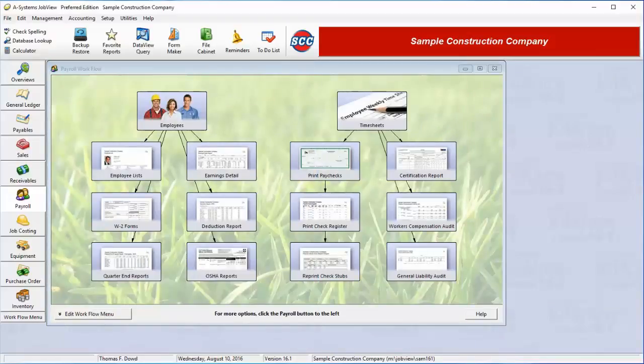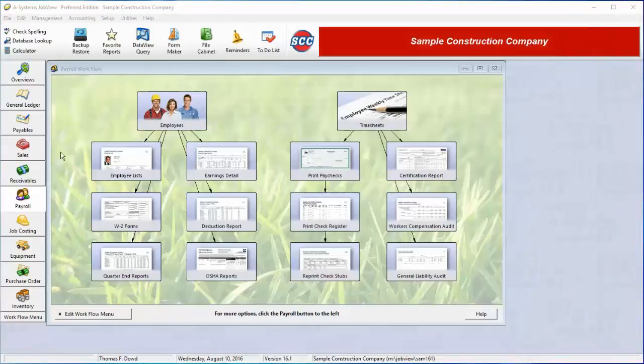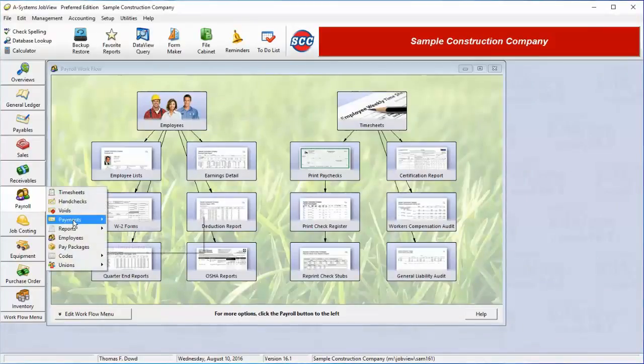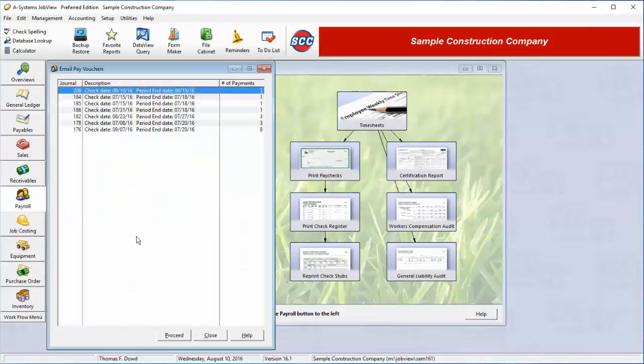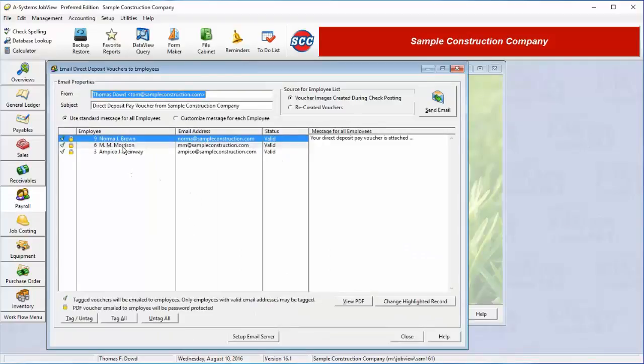Now, after you have finished the process of transferring the money, you can select Email Direct Deposit Vouchers from the Payroll Payments menu. Pick our most recent check run and click Proceed. Now we have the email window back again for sending vouchers to our direct deposit employees.